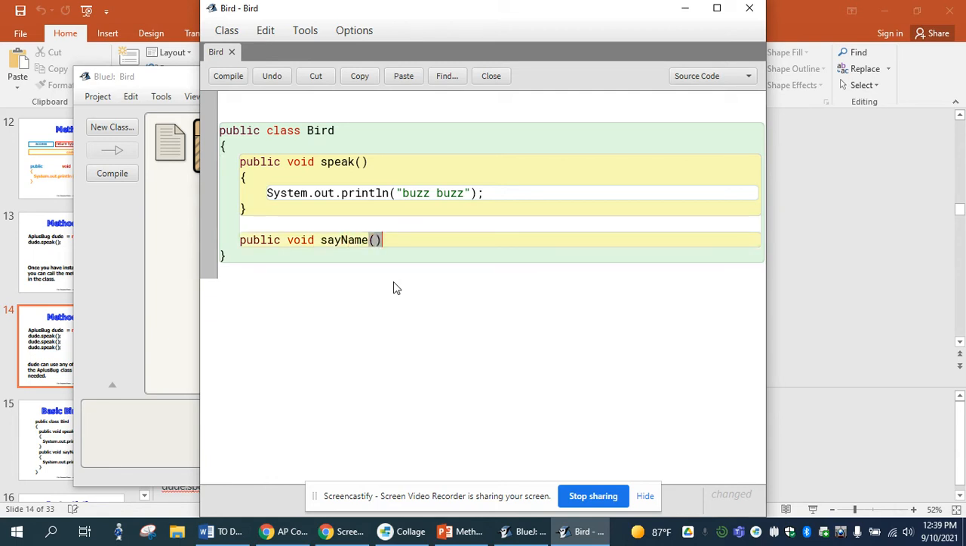And when you're doing classes, the first letter is always capitalized. When you're doing methods, it's called camel case. The first letter is lowercase, and then subsequent words are capitalized at the beginning. That's why you see a lowercase s but a capital N there. It's called camel case. All right, so when I ask it to say its name, this bird needs a name. So what are we going to name our bird?